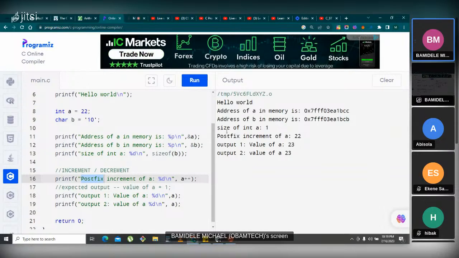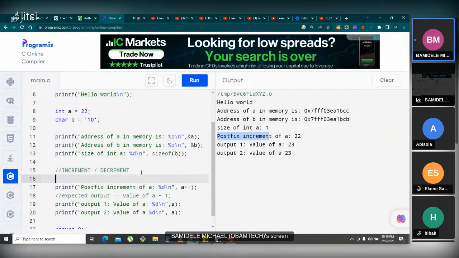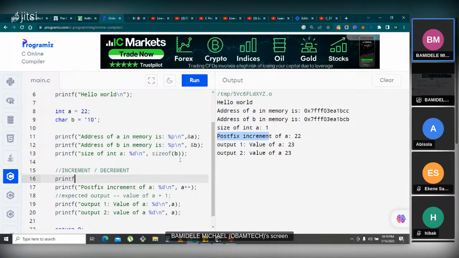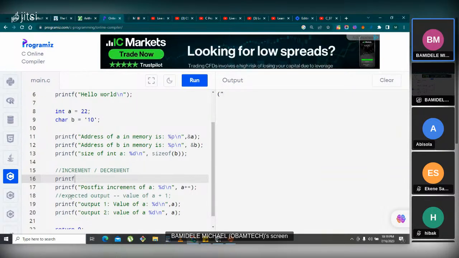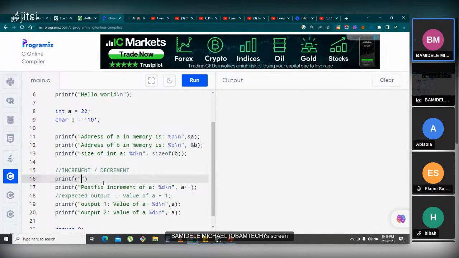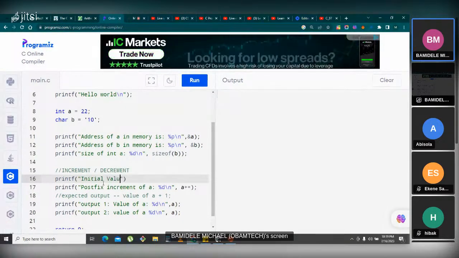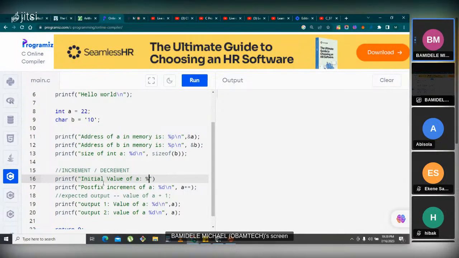Now look at postfix increment. Sorry, let me do something. I'm going to clear this, I don't want to see it. Here I'm going to printf initial value of a, percent d, new line, and comma a. Okay, now let's see.